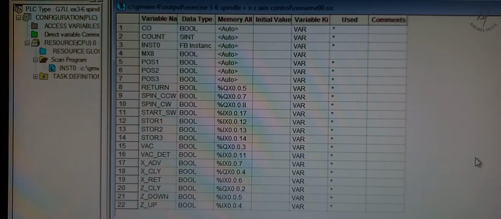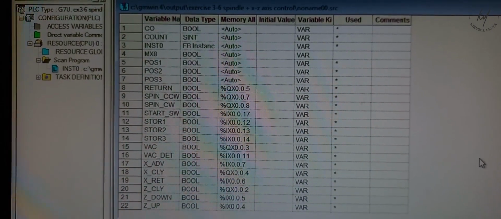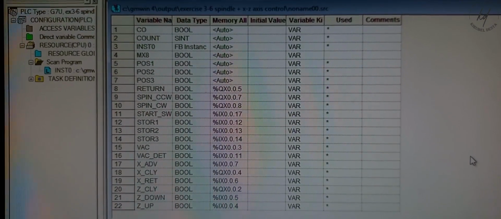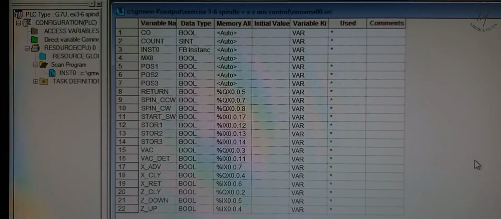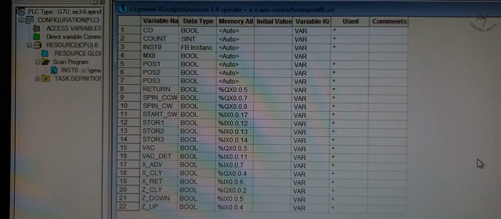Start_SW is the one and only push button involved in the ladder logic. Store 1, Store 2, and Store 3 are three different storage position sensor addresses. VAC is a vacuum suction coil tag. VAC_det, which is the one we called the stopper sensor earlier, is responsible for vacuum suction detecting.